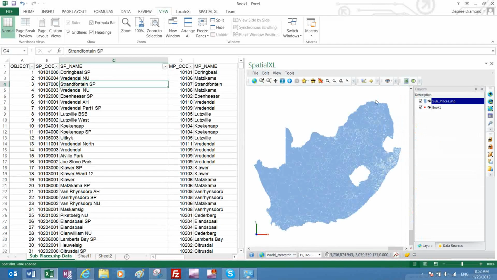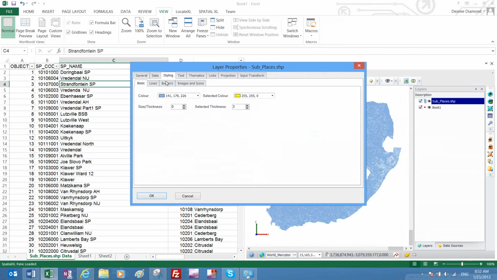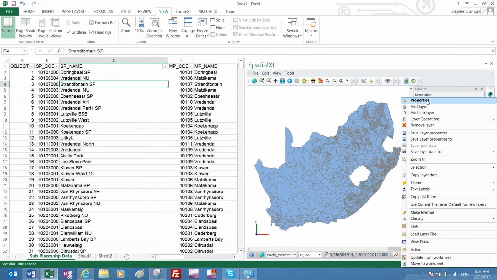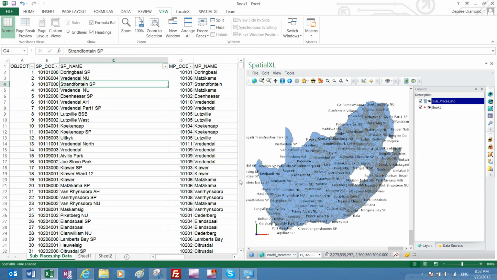Let's also set some borders for these subplaces. I'll just set my border thickness to be 1, and that will be the color of my border. And now my subplaces look a bit better. I'm also going to turn on just a simple label for my subplaces. So you just right click, and in this menu, text labels, I'm just going to select the SP name. And you can see labels appearing for subplaces.